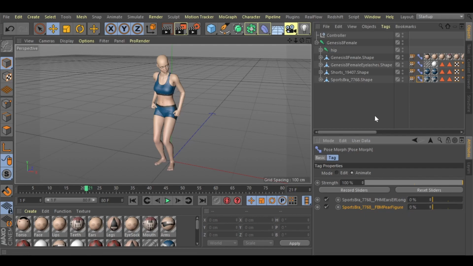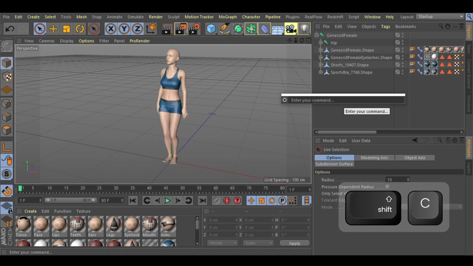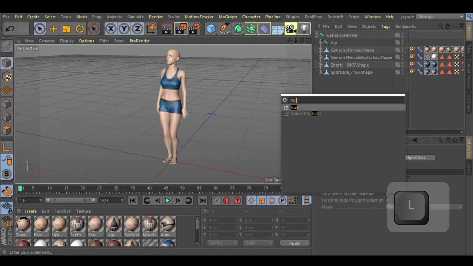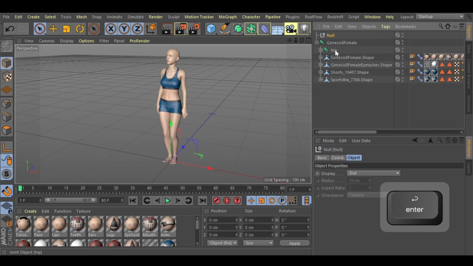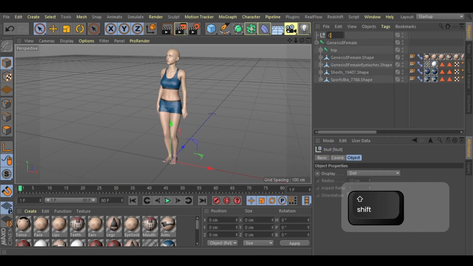You have to create a null object. Use Shift+C to call the search bar. It will come in handy when you want to add some object to the scene very fast and don't want to search for it in the menus. Once you have added the null object, rename it. For example, you can name it controller.